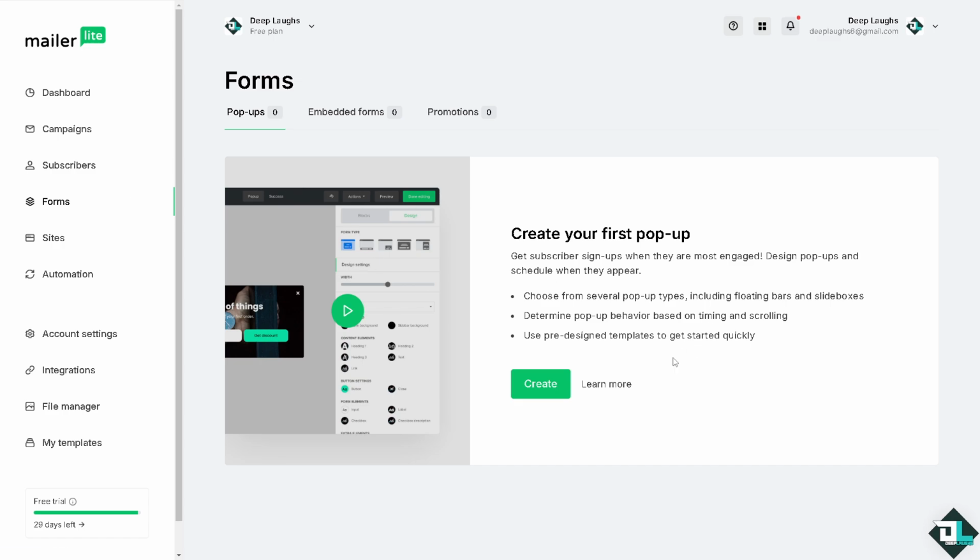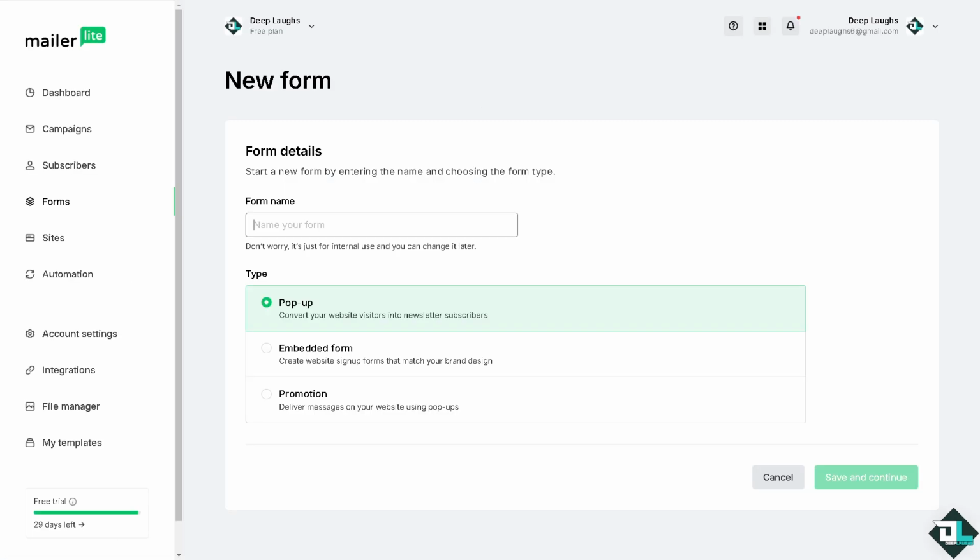If you do, just click the create section here. You see you can choose from several pop-up types. If you do that, click the create button. You would be forwarded to this section. We can enter the form name, maybe this. Now again, since we have already chosen the pop-up, on this section you can still change your mind. Is it going to be a pop-up, embedded form, or promotion?